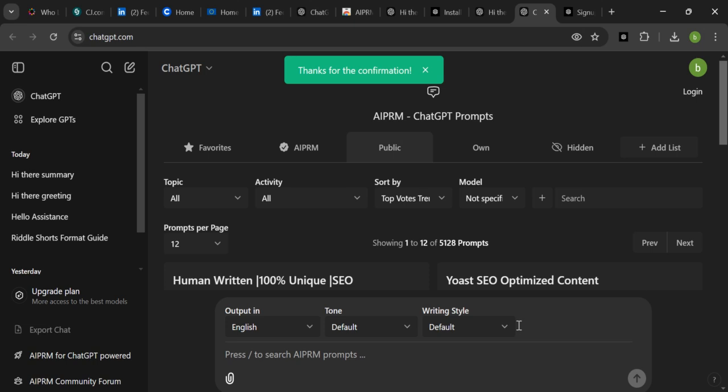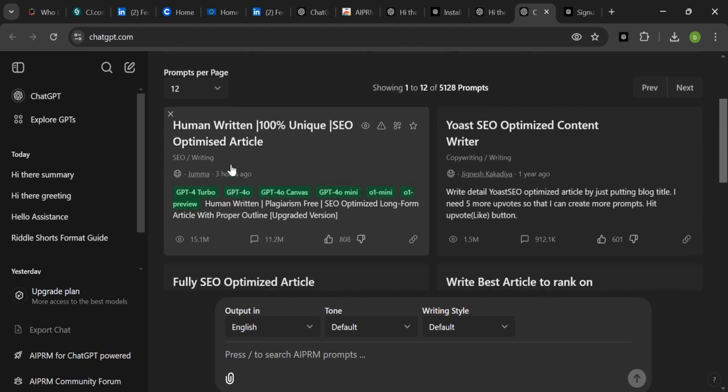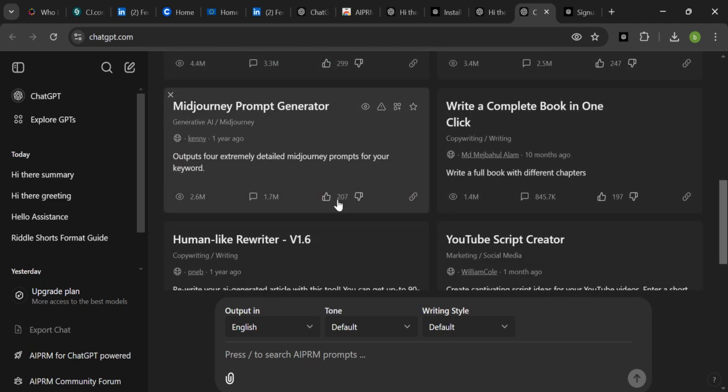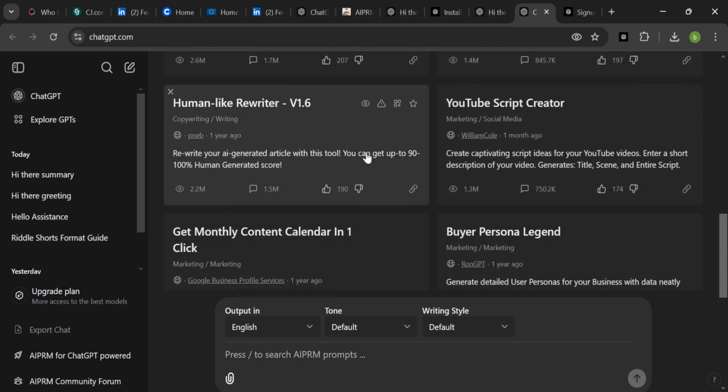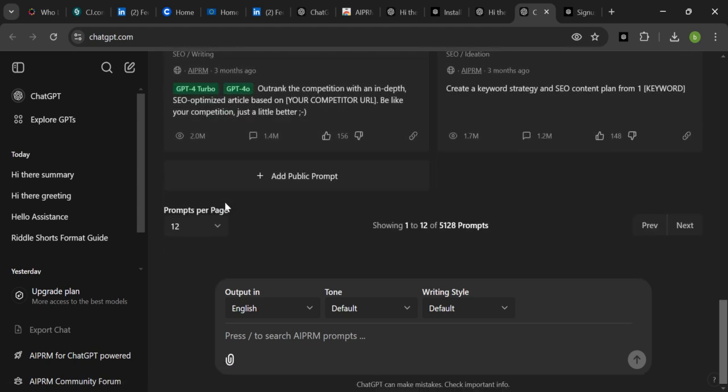Here we have covered it. Let me take you to this. Here you can see that we have a lot of different options. If you want to write a human-written, 100% unique, SEO optimized article, or if you want an SEO optimized content writer, here you can see all the options: Midjourney prompt generator, complete book in one click, human-like rewrite, YouTube script creator, buyer persona legend. You can write each and everything, and here you can see that we have 5,128 prompts.